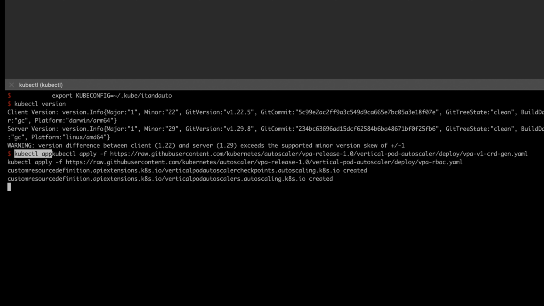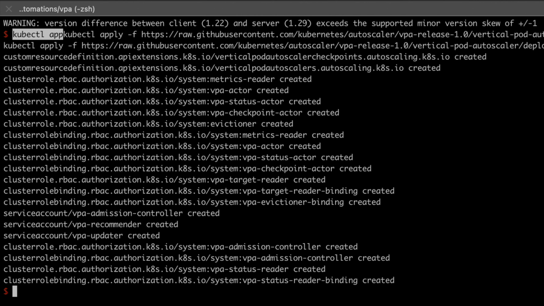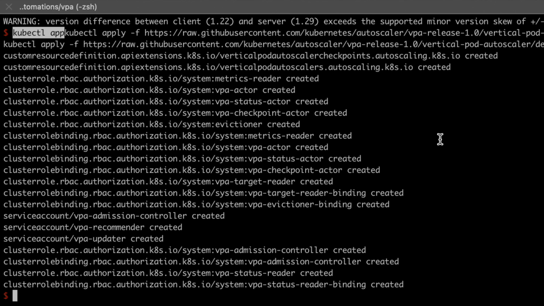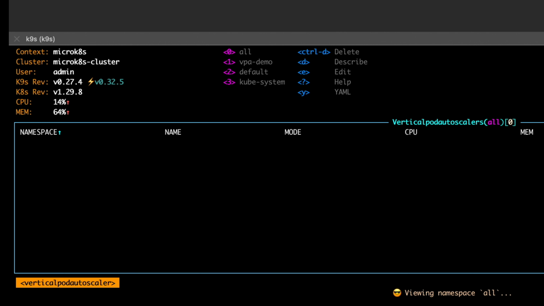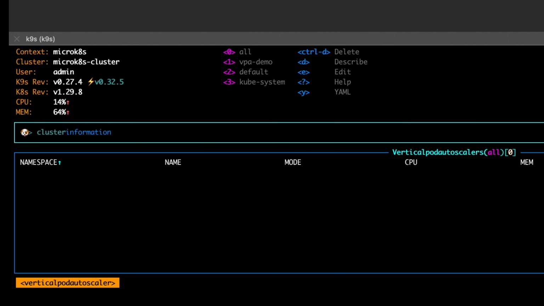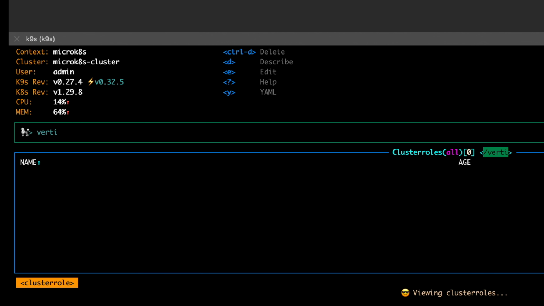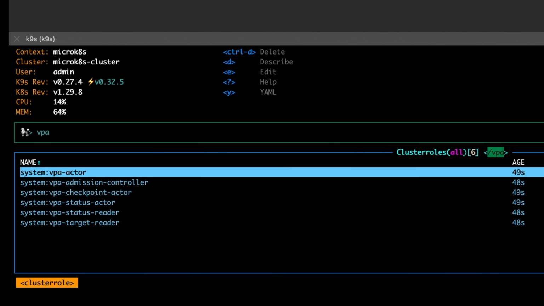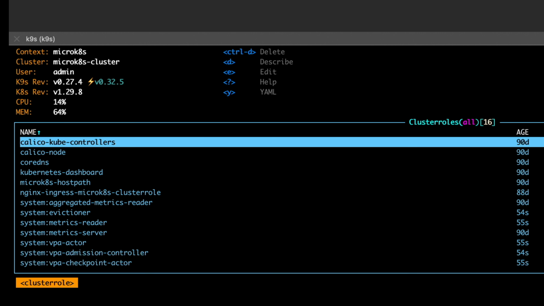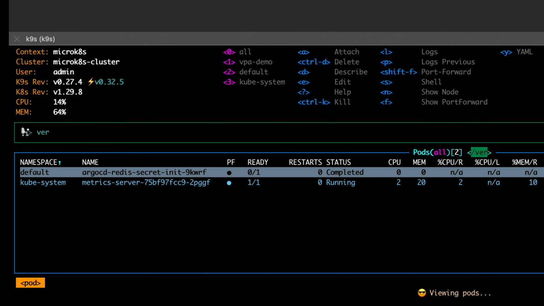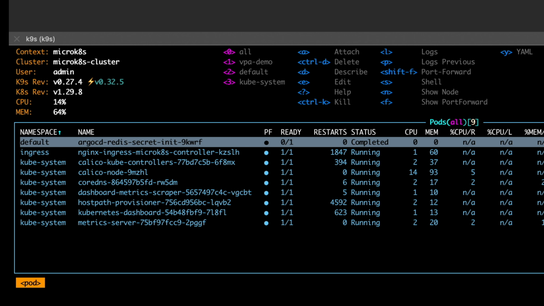So here it has installed autoscaling custom resources around checkpoints and Vertical Pod Autoscaler. Those resources are there. And we also saw cluster roles, VPA most likely, yes, here, system level, those things are there. That got installed. But if you look into pods and look for vertical, it's not there yet, right?